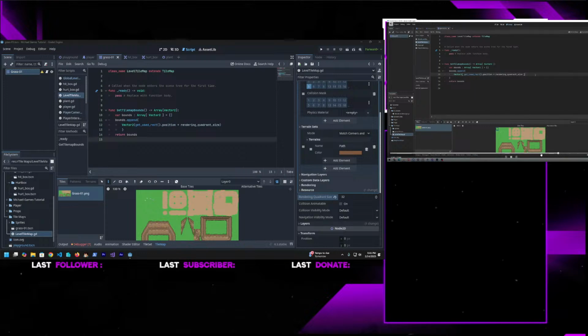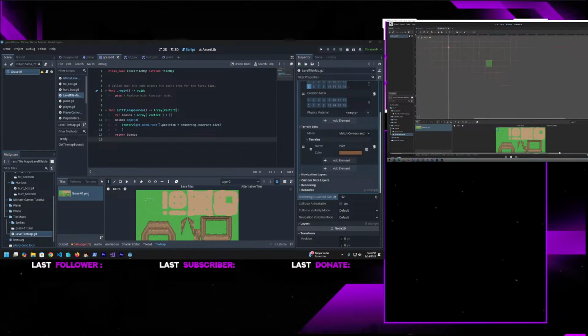Okay. So that's our first vector 2. That's the top left corner, the position. This get used rect, the position, always refers to the top left corner of your drawn tiles, right? Top left corner. It doesn't matter where it is. It could be outside of the order. It's going to be right up here. Okay.